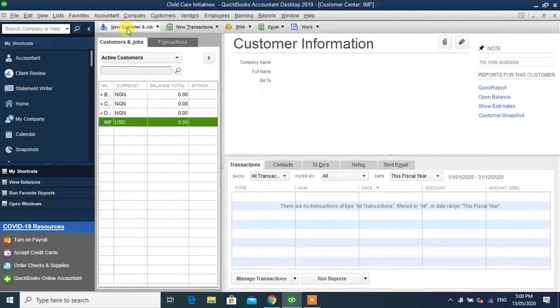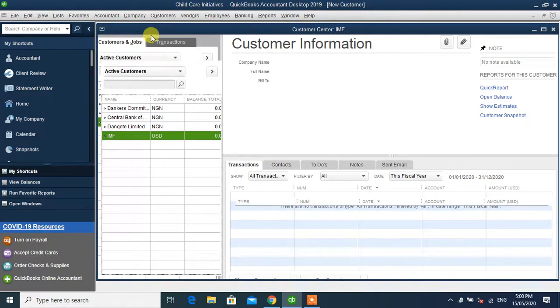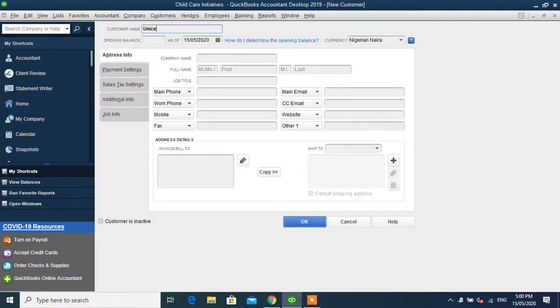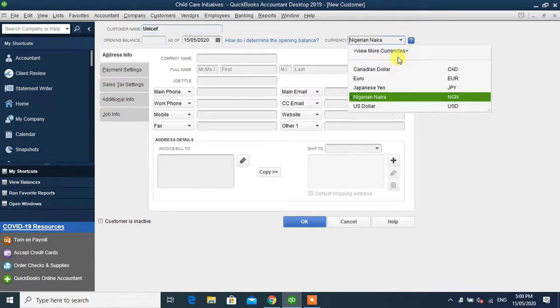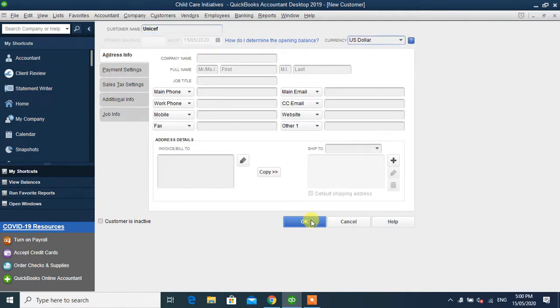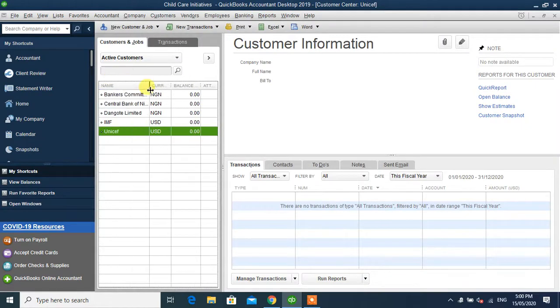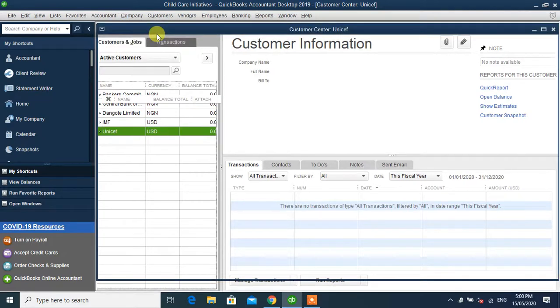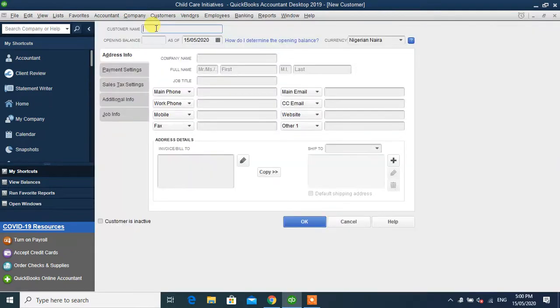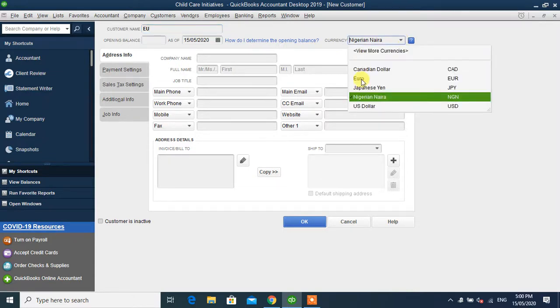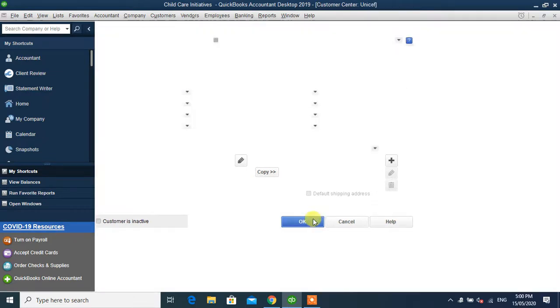We receive another donation from UNICEF. You enter UNICEF here, and our donation also comes in USD. You select USD. So whatever currency you receive your donation in, ensure you select that currency when you're adding your donor. So you come here, we have another donor. So let's say we receive a donation from EU, European Union, and it comes in euro. You select euro, you click on OK.